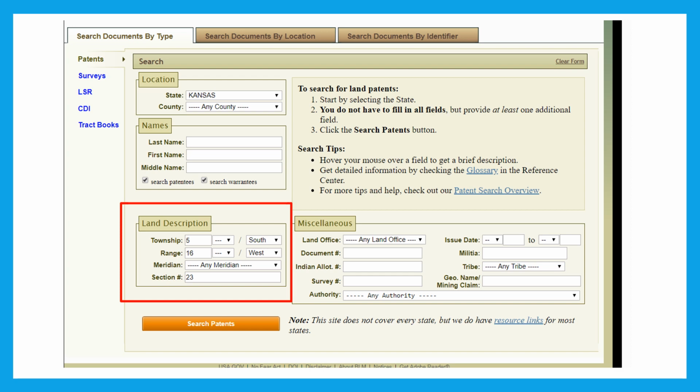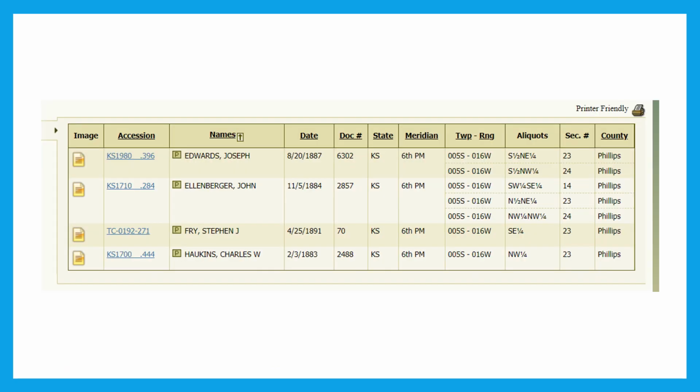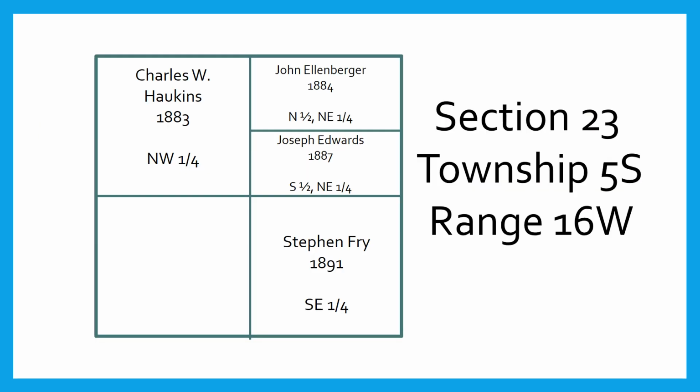that particular area. Joseph Edwards, John Ellenberger, Stephen Fry, and Charles Hawkins all have land in Section 23, but Fletcher Wilson isn't listed. Was his claim ultimately denied, or was there a mistake in the newspaper? Was there a mistake on the BLM-GLO website's part? Although Fletcher Wilson's name is absent from the BLM-GLO website, his homestead fits right in with no conflict.